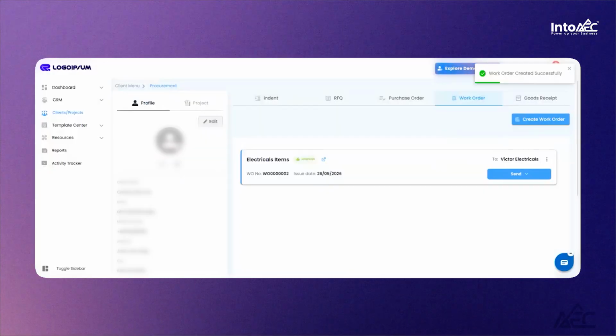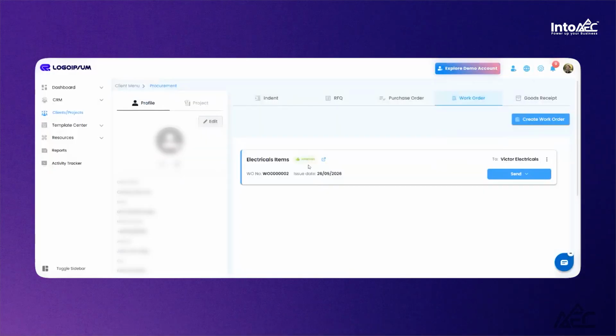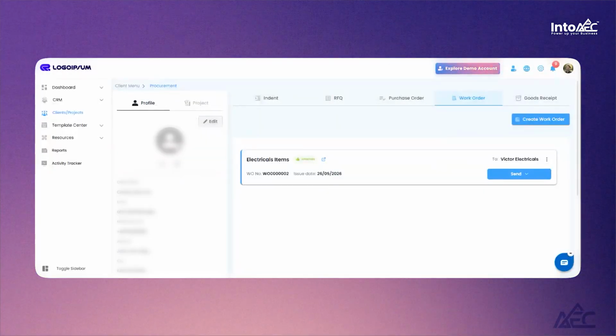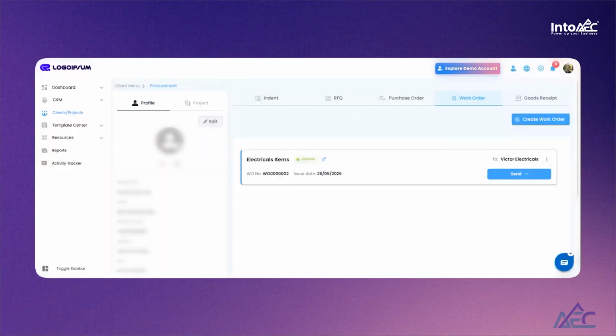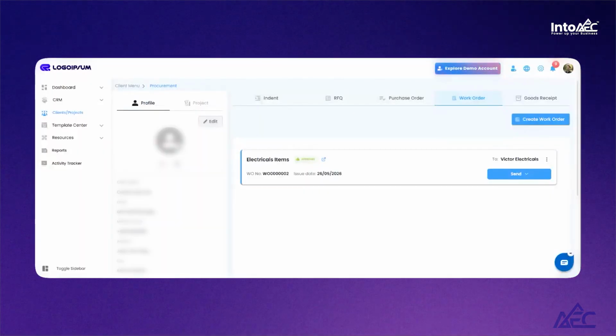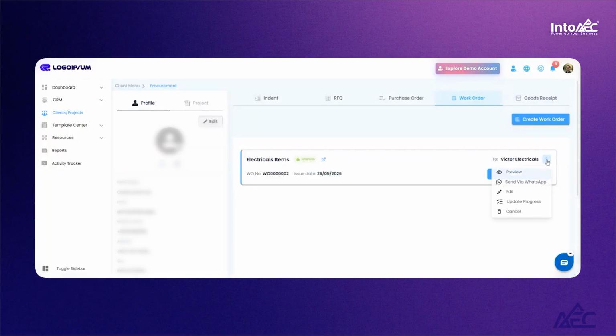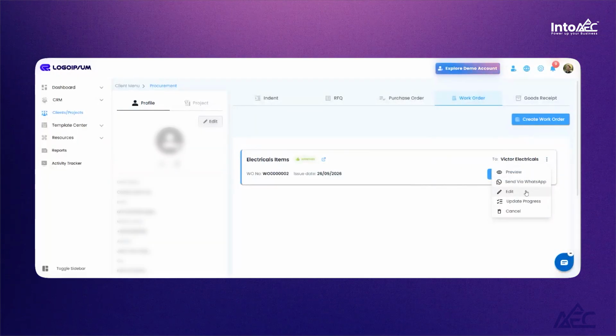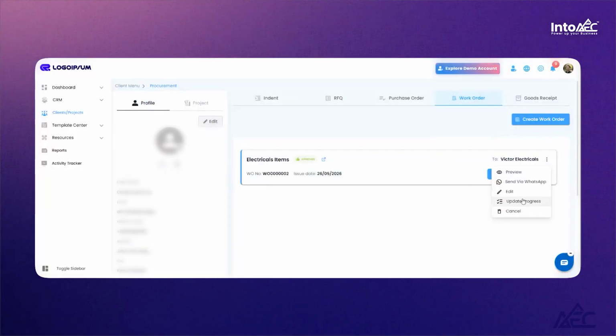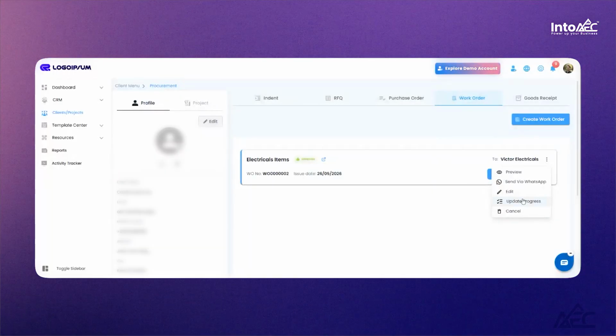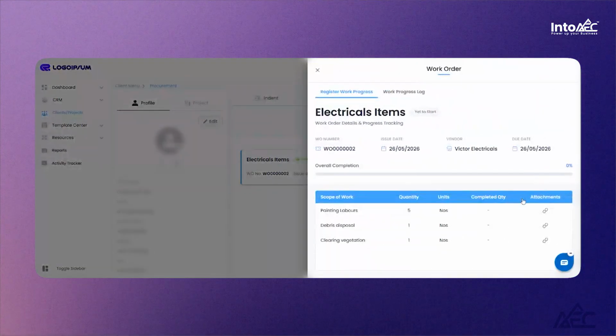You'll be able to see the status of any RFQs you've sent, and once your contractor responds, the status will update automatically. You can also send the work order directly from here. Or by clicking the three-dot menu, you can preview it, send it, update its progress, or edit it. Clicking Update Progress lets you track and update the progress of the work.